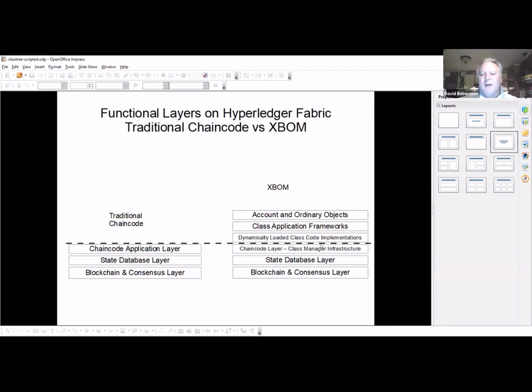The difference is that for us, the chain code layer loads the class manager infrastructure that enables the class manager environment for classes and objects. Above that, you dynamically load class code into your runtime environment. We actually use what's called the external chain code model for Hyperledger Fabric, as opposed to having Hyperledger Fabric build the source in a Docker for you. It's a part of version 2.0 and beyond.